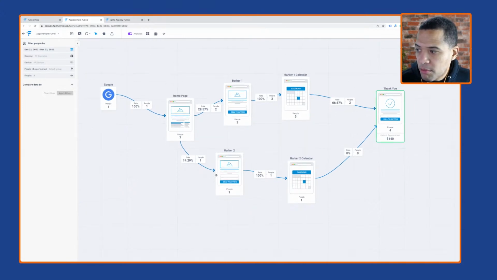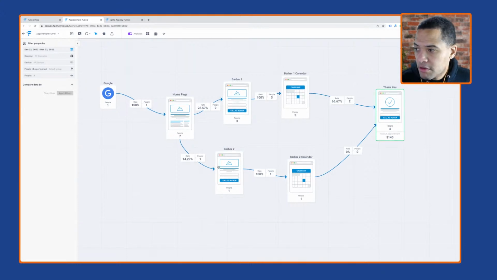So going back, 1 person from the home page went to barber number 2, I'm sorry, and so that's 14%. Click-through rate still great, over 1%. Click-through to the calendar page, 100%, one person, but they didn't book, right? So maybe the availability wasn't there for them, so it didn't work out.